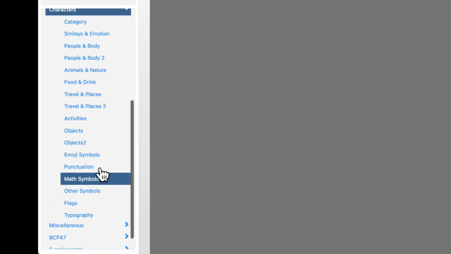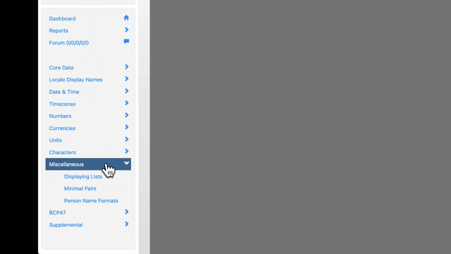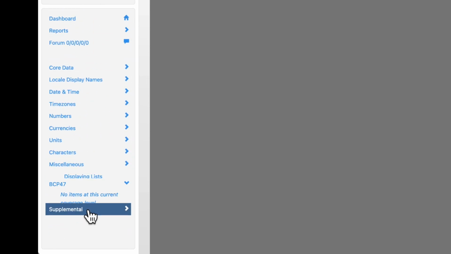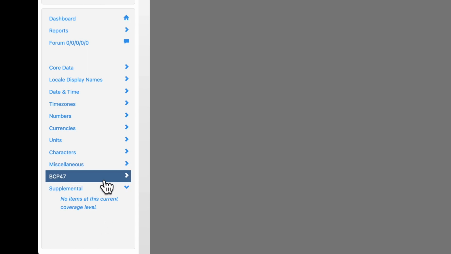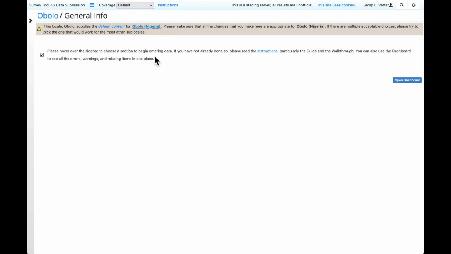There are a lot of different items. Characters gives you annotations for emoji and other characters. And finally, some miscellaneous items. Not all of these will have information at every coverage level. Again, you're going to start out at basic. So let's get started. Let's set to basic.